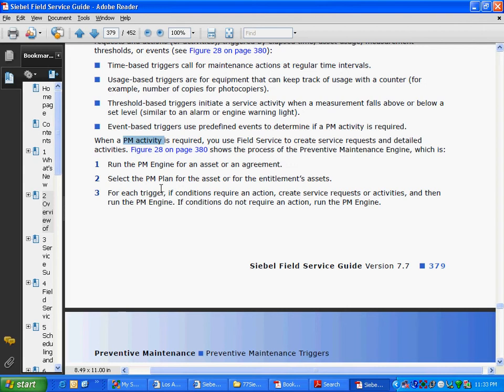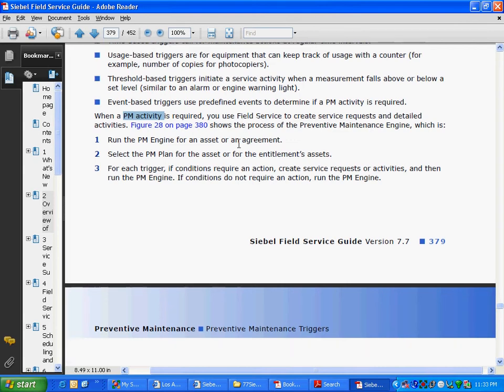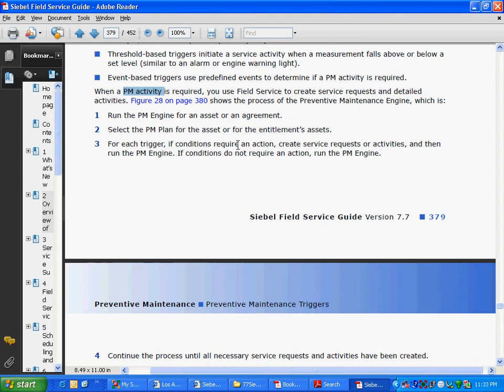But remember, it has to appeal to our common sense also. So we have already awakened a lot of our common sense. We understand the context here quite well now, right? We have got a lot of business scenarios. So let's look at each and every line. So I'm not able to understand the business process, exact who does what. Run the PM engine for an asset or an agreement. Select the PM plan for the asset or for the entitlements assets. Right?